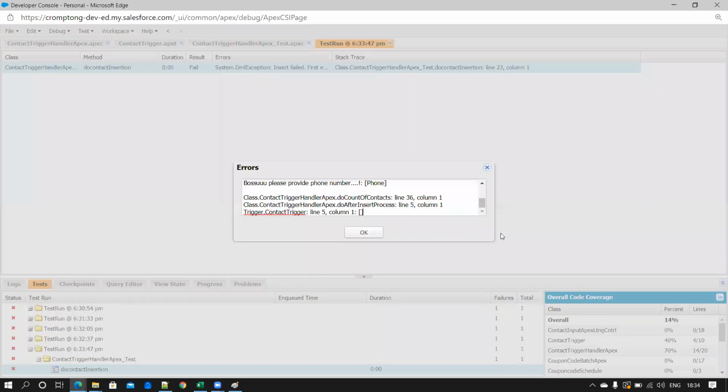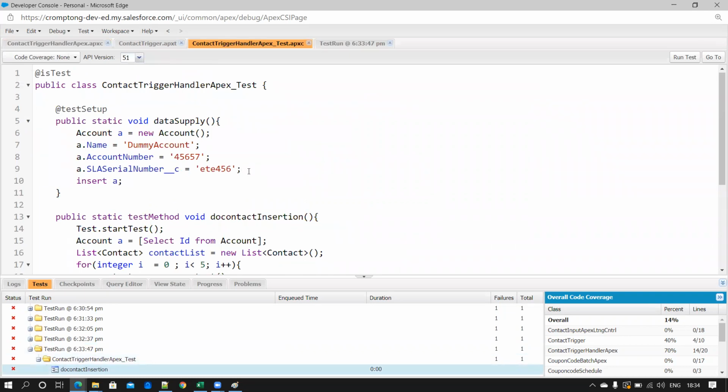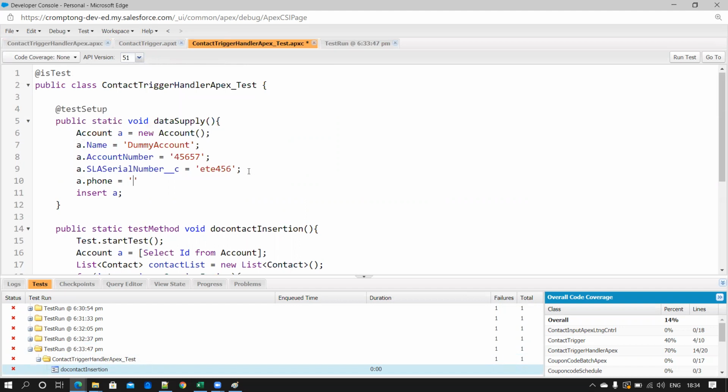డిఎంఎల్ ఎక్సెప్షన్ వచ్చింది మళ్ళీ. ఏంటంటే ప్లీజ్ ప్రొవైడ్ ద ఫోన్ నెంబర్. ఓకే, let's apply the phone number to this one. There is another validation rule. There is another trigger validation rule. It's firing.